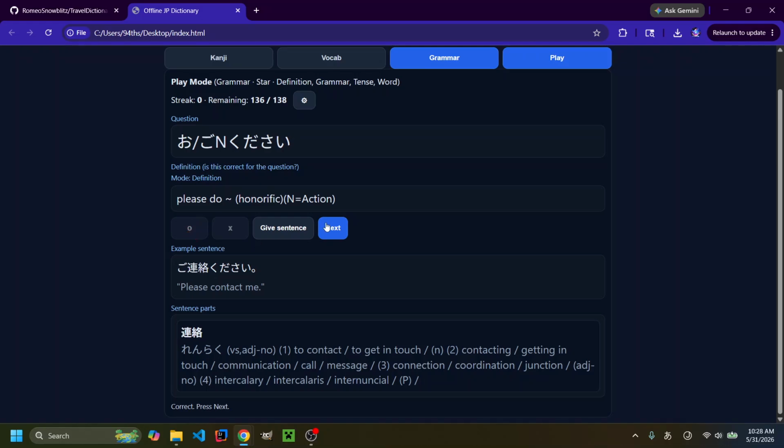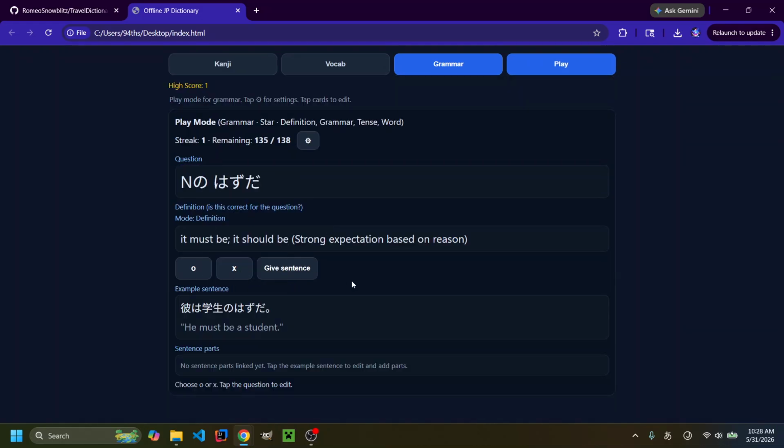So this one is correct. Let's see if I can find another one. Give sentence. All right, here's a good example. So we give myself a sentence, and then we have "no hazuda." "Kare wa gakusei no hazuda."